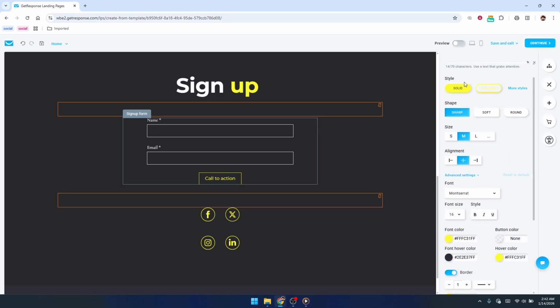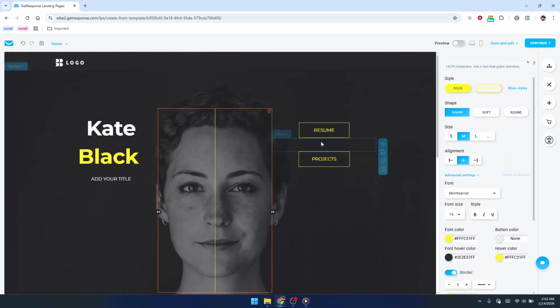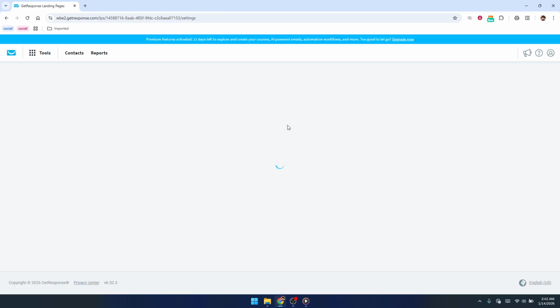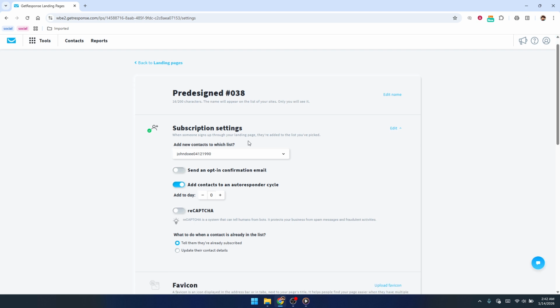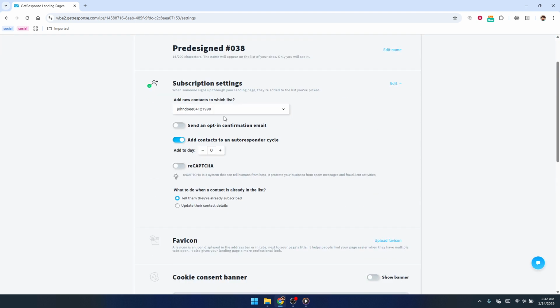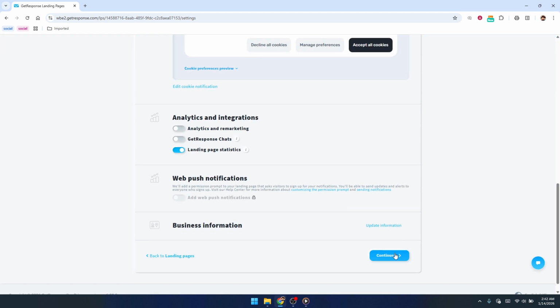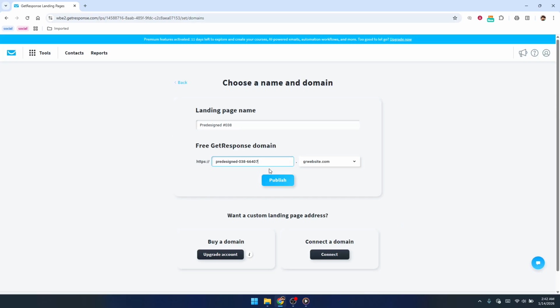Now it's time to publish your landing page. In the top right corner of the editor, click on Next Step. This will take you to the Settings page. Here, enter a clear and descriptive page title. This can help you stay organized and can also appear in browser tabs. Below that, choose your subdomain. Getresponse will provide options such as a default subdomain ending with something like greb-site. Pick the one that works best for your project. When everything looks good, simply click Publish. Your landing page is now live, and your call to action button is linked directly to your offer.